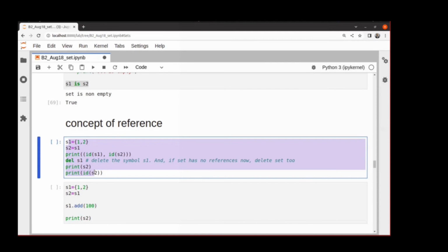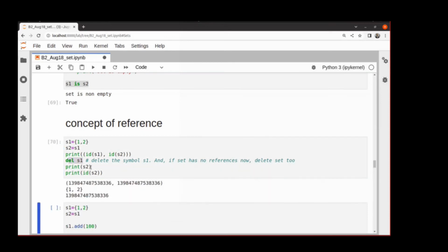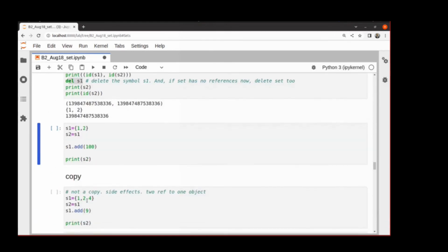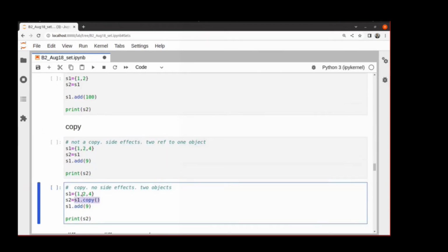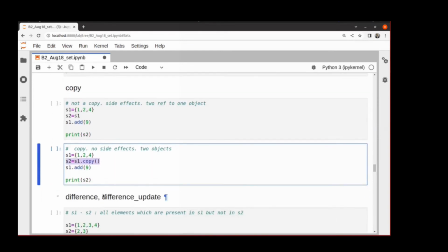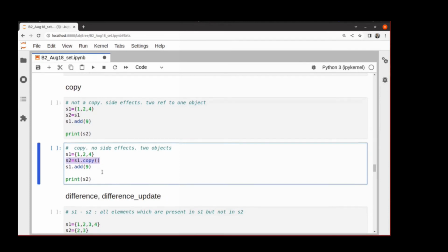Concept of reference, we have seen it a number of times. If you say S2 equal to S1, they are actually referring to the same object. If you delete S1, even then the object will keep living because there were two references referring to the object. One got deleted, but the object is still alive. So in those cases, if you want a decoupled kind of copy, you can always do a shallow copy using s1.copy. Then changes in one will not affect the other. That's okay.